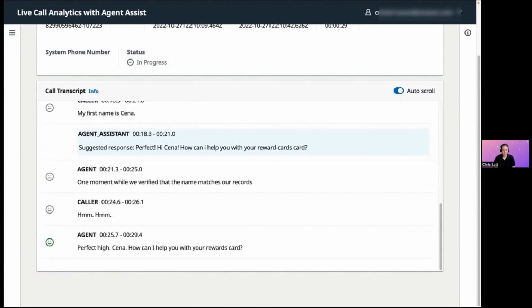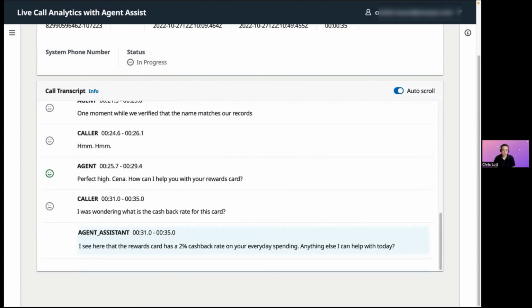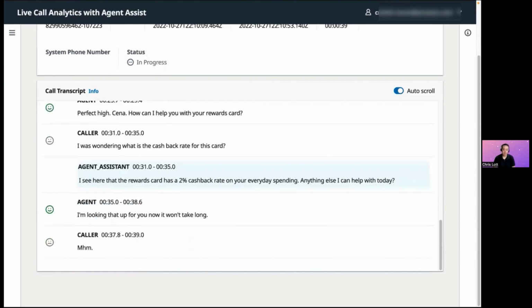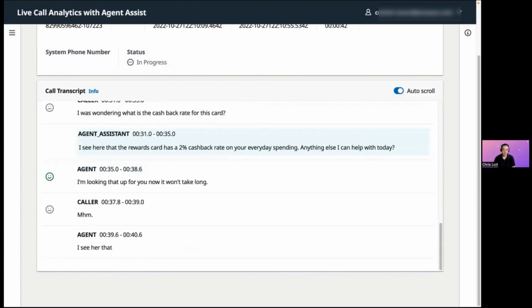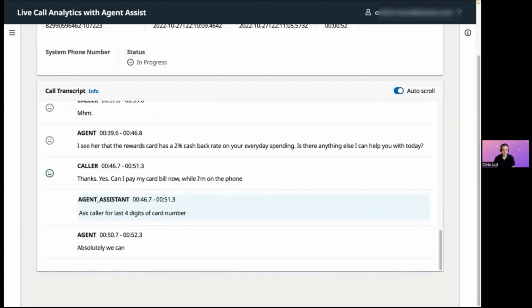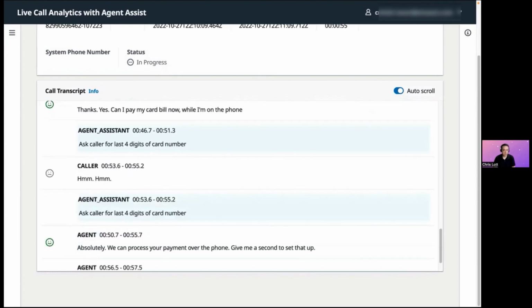I was wondering, what is the cashback rate for this card? I'm looking that up for you now. It won't take long. I see here that the rewards card has a 2% cashback rate on your everyday spending. Is there anything else I can help you with today? Thanks, yes. Can I pay my card bill now while I'm on the phone? Absolutely. We can process your payment over the phone. Give me a second to set that up. Can you please confirm the last 4 digits of your card number?